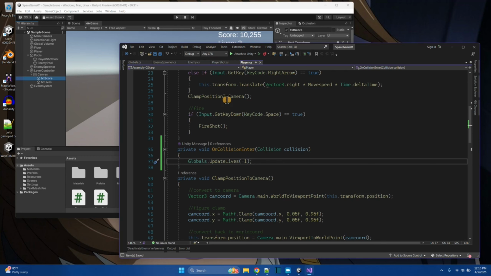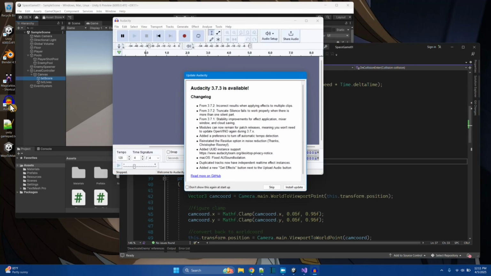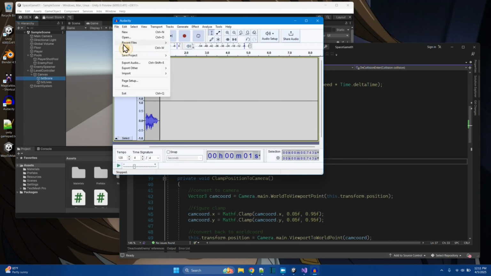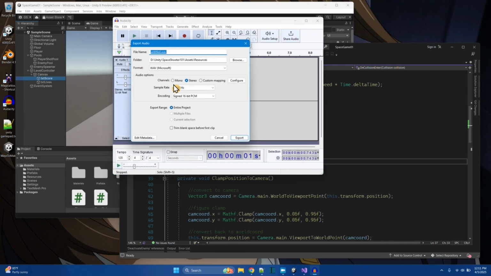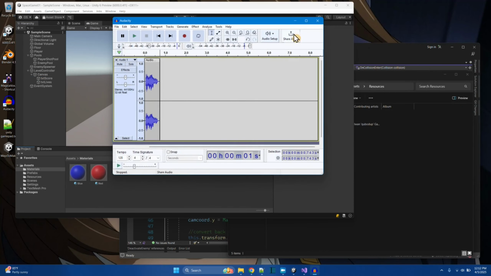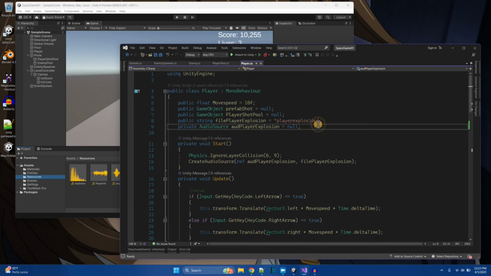Let me make a quick sound for when the player gets hit. I'm going to use Audacity. It's a free audio editing tool. I'm just going to press record and make a sound. So file, and then I'm going to export this audio that I made. It's a WAV file. Let me make sure I'm going to the right folder. Player hit. Export.